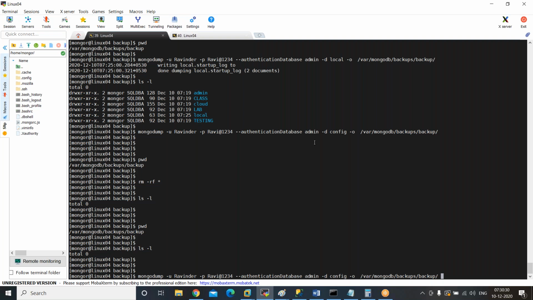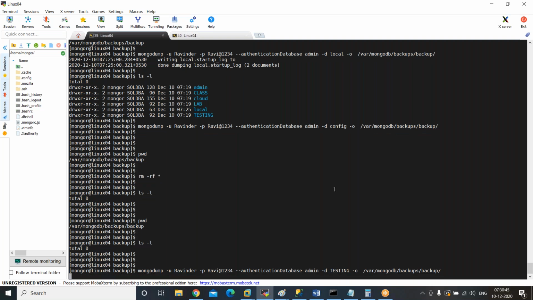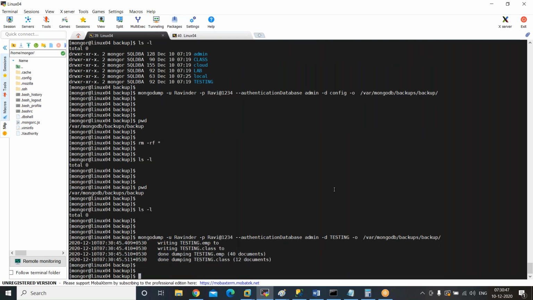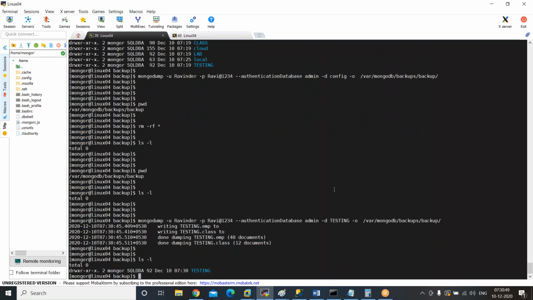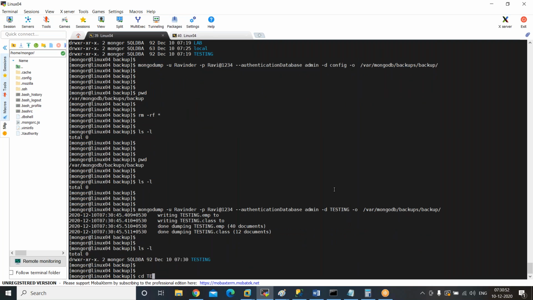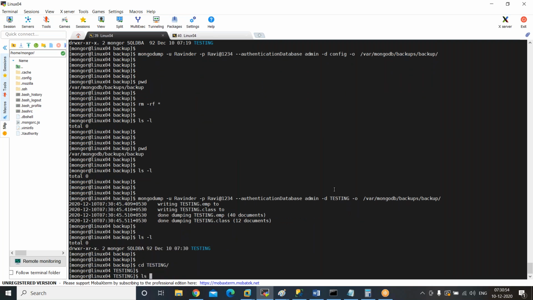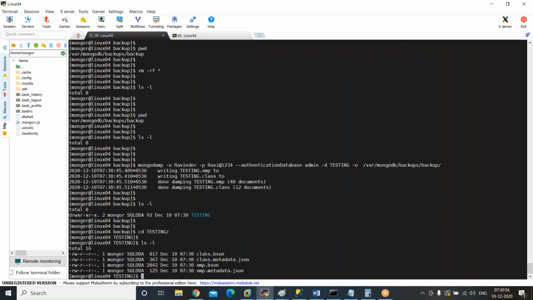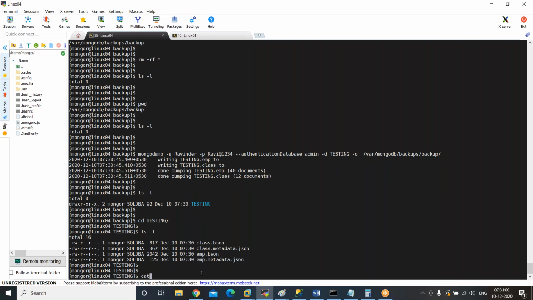Now, if I'm dumping the database testing, you must keep the case sensitivity in mind. I'm taking one specific database backup into the backup directory. It took it. If you go and see, it has built a database backup directory, testing. It creates files for every collection. This is the data, this is the index. Do you want to read that? You can read it actually.